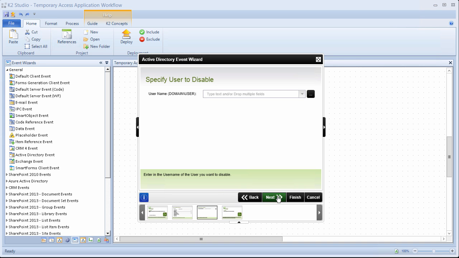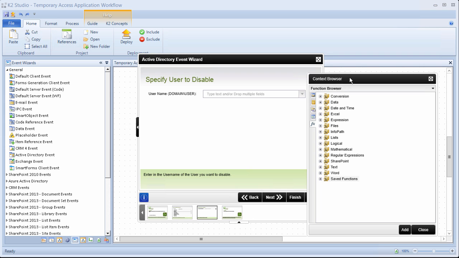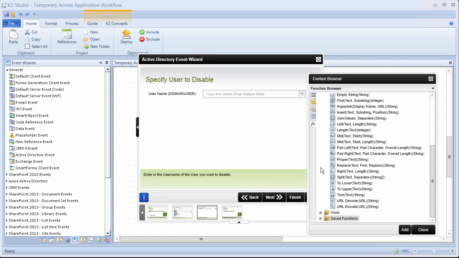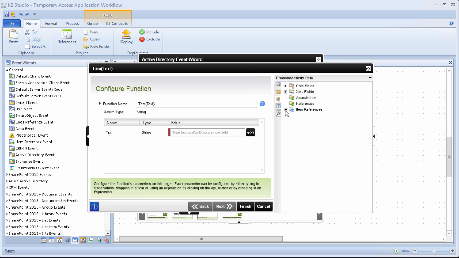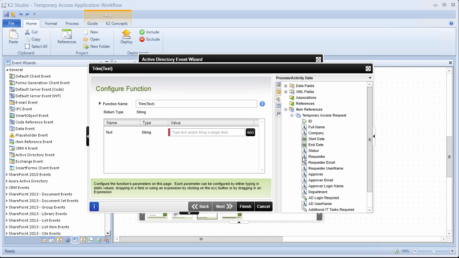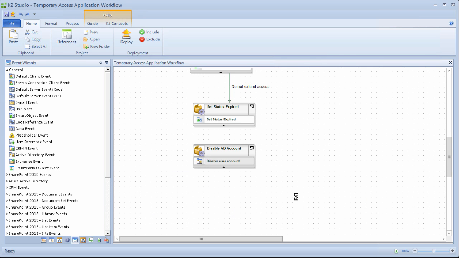Here on the screen called Specify a User to Disable, we want to drag and drop the trim inline function into the username. Again, this is because the Disable a User method is going to be specific about trailing and leading spaces on whatever value we put in. We can configure this function to use the item reference's Temporary Access Request AD username property from the context browser. This is the value that we will focus on. Click Finish when you're ready. Then click Finish on the Specify a User to Disable screen to complete the wizard.